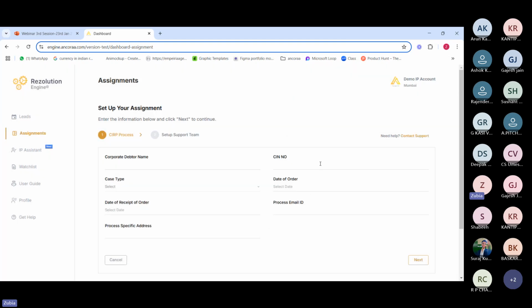Once the page loads, you'll be guided through a three-step process. In step 1, you'll add the basic details of your assignment, such as the corporate debtor's name. Let me add some data. Select your case type and enter the date of your order and receipt of order.